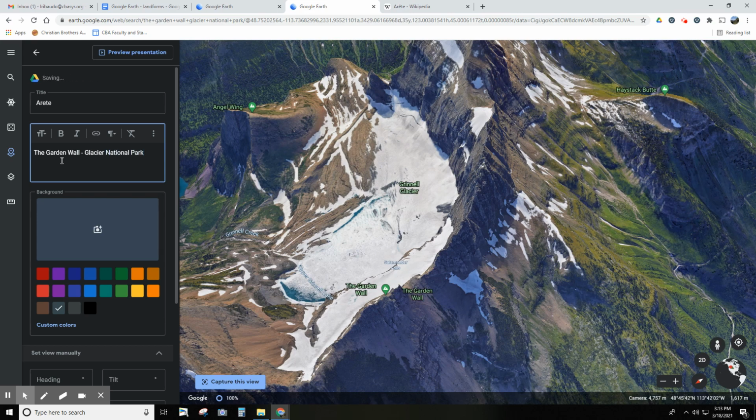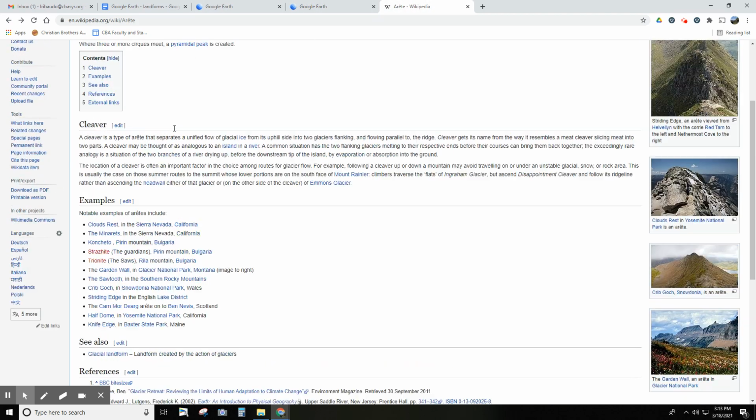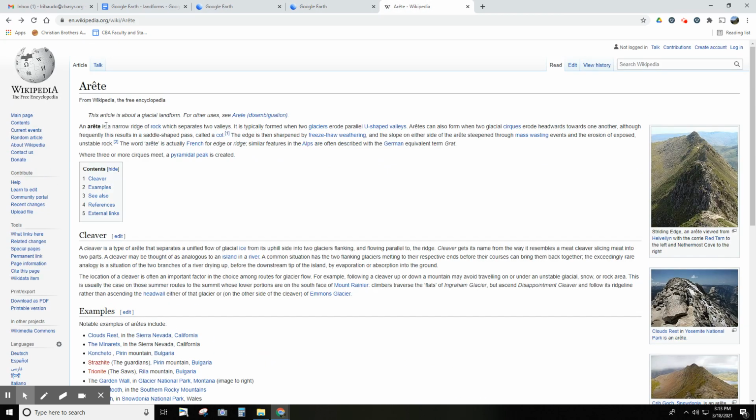And then what I want is, what is an arete? What is an arete? And you can get that definition from anywhere. You can Google it. You can get it right from Wikipedia. I'm just going to take this information here. It's a narrow ridge of rock which separates two valleys. Okay, and it's made by a glacier.